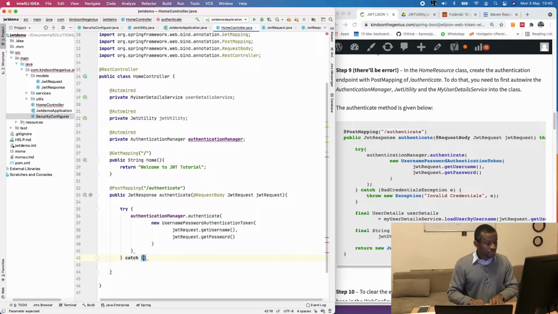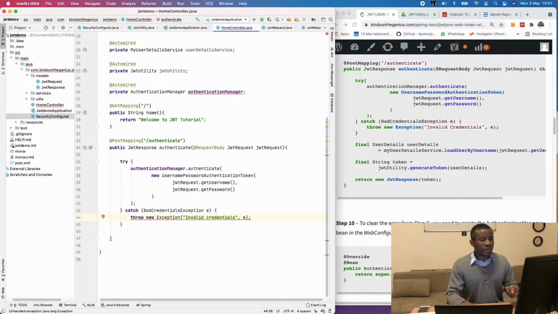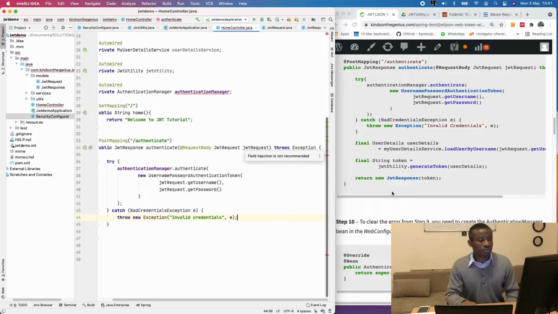So I'm going to say catch is going to be bad credentials exception E. And if it fails, what happens here? I'll put the semicolon here. So if it fails, we are simply going to throw an exception, throw new exception, and it's going to be invalid. And you put in the exception and put in a semicolon. Okay, so we are throwing an exception, so we have to add exception signature to this method. Okay, so it throws exception.